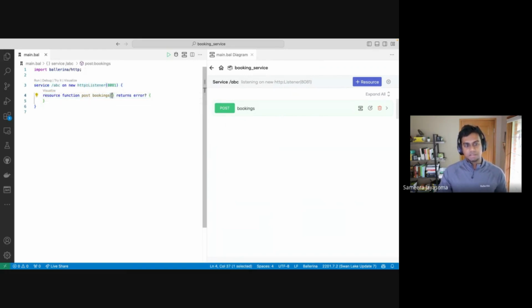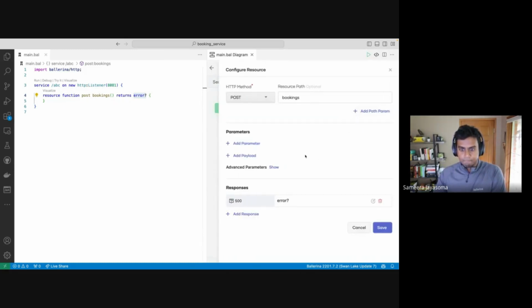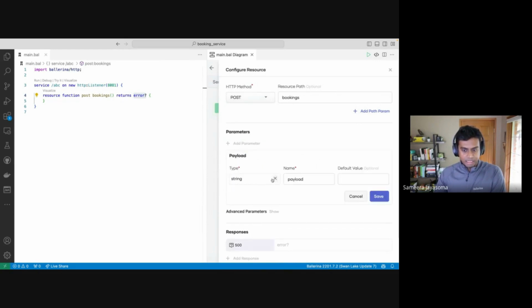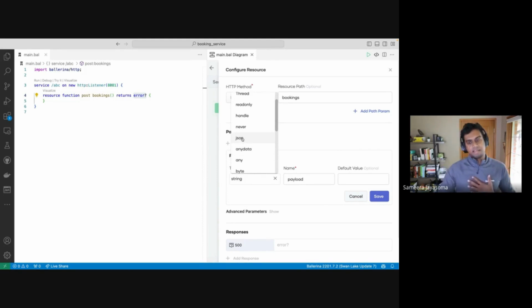We need to figure out the signature, like the incoming payload, and what we are going to send back. What are the HTTP status codes that we want to send? So let's edit this and see. Here, I can add a payload. There are various payload types that I can put, XML, JSON. JSON is a built-in type in the language, just like string and int.